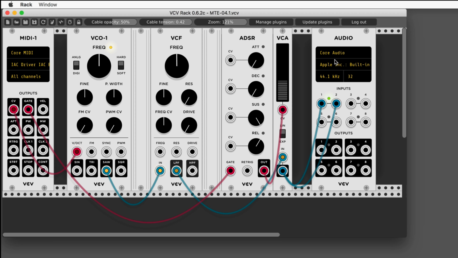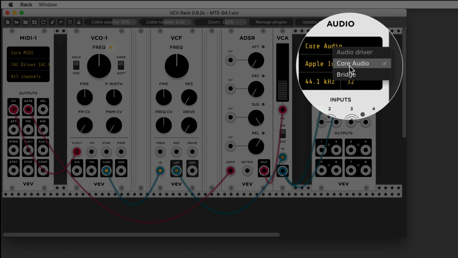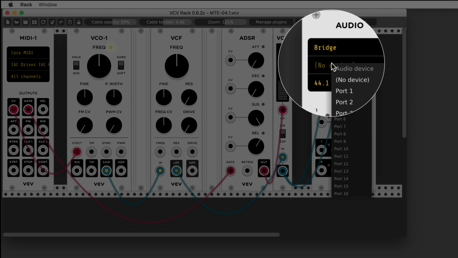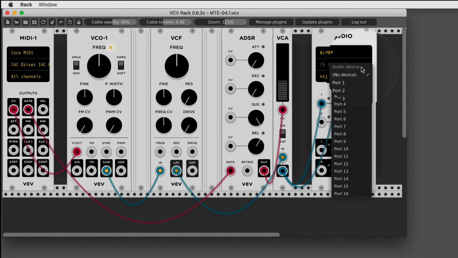We click on the first field and choose Bridge from the pop-up menu. That means the audio signal that the VCV Rack application produces is not sent to an audio interface, and instead routed internally from the VCV Rack software to the VCV Bridge plugin that is loaded on a channel strip of your DAW.